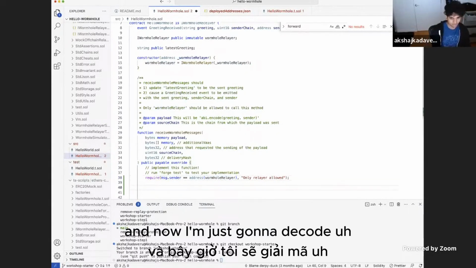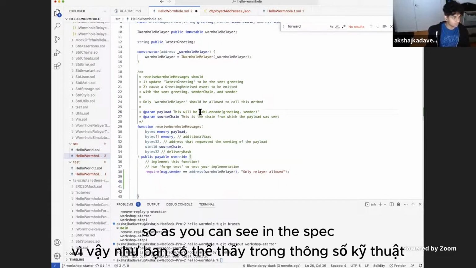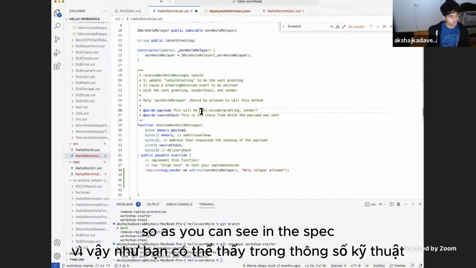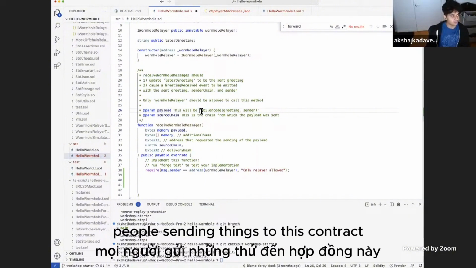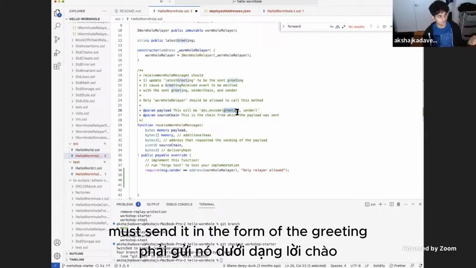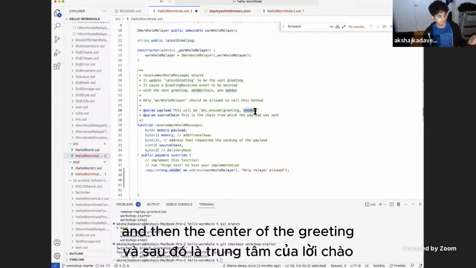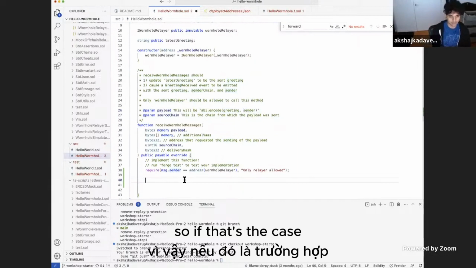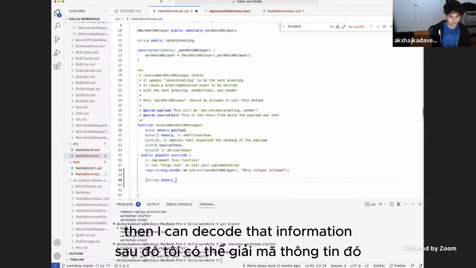And now I'm just gonna decode some information from the payload. As you can see in the spec, I'm going to declare that people sending things to this contract must send it in the form of the greeting and then the sender of the greeting. If that's the case, then I can decode that information.